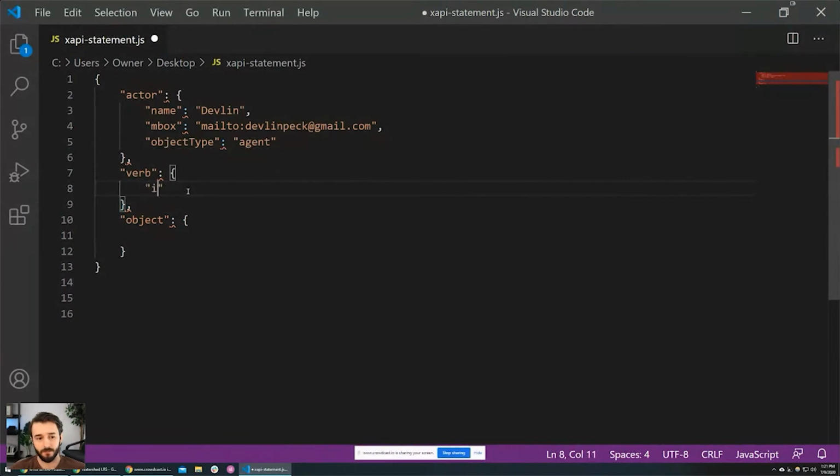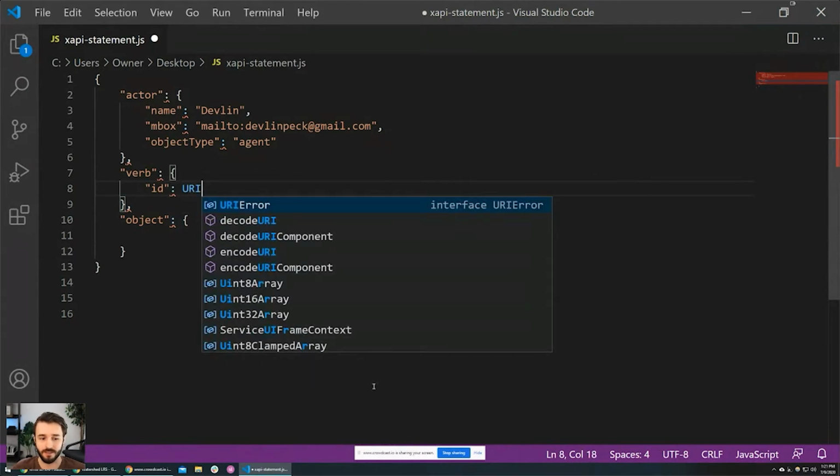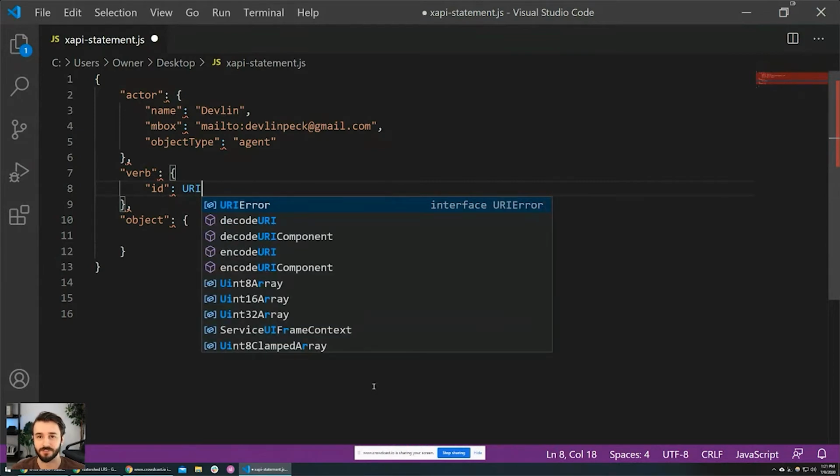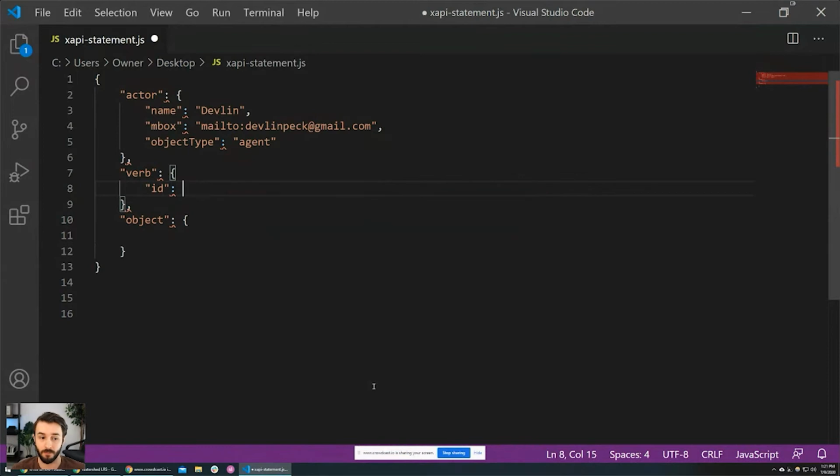So all verbs need to have an ID, okay? This is a new concept, so listen up. The IDs need to be unique identifiers. So they're called URIs, or I think it's a uniform resource identifier. It's kind of like a URL, but it doesn't need to actually resolve to a website. Okay, it will look like a URL. Like, for example, we'll do one.